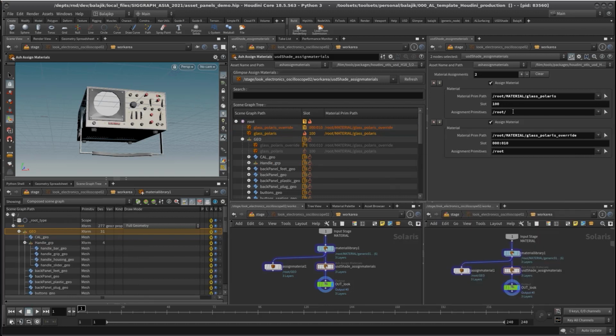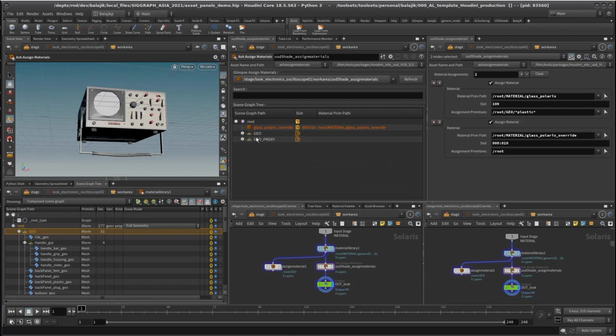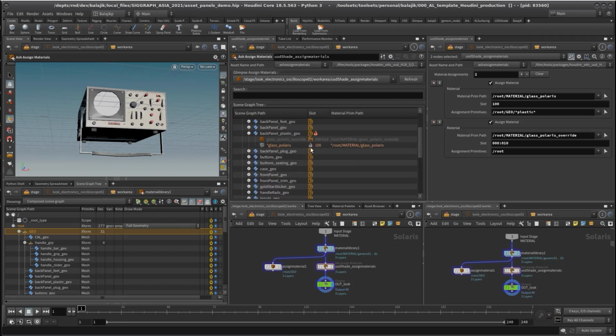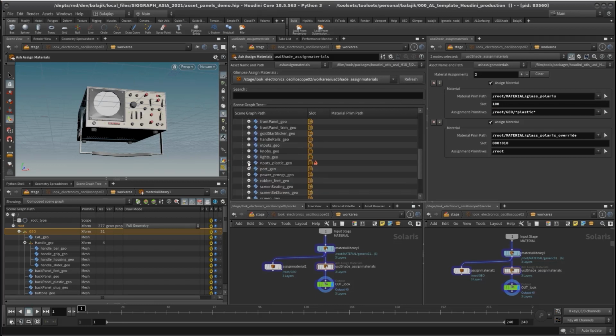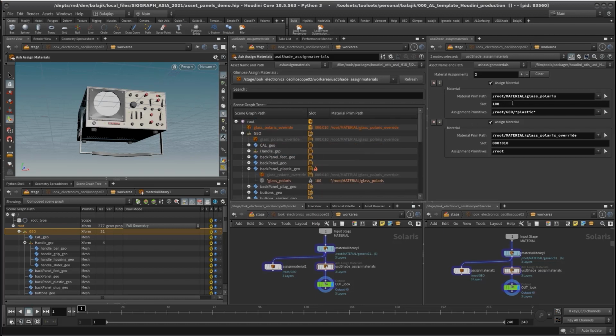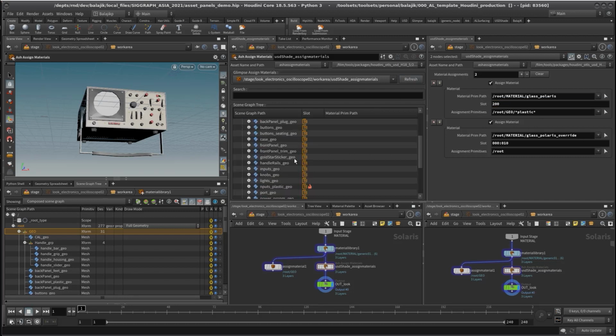This also supports slot selection rules, which I can do in this case. Now if I refresh this UI, we can have only the plastic geometry assigned to this value. We change this value to 200. That's it. Now let's solve the plastic value with the 200 slot value.